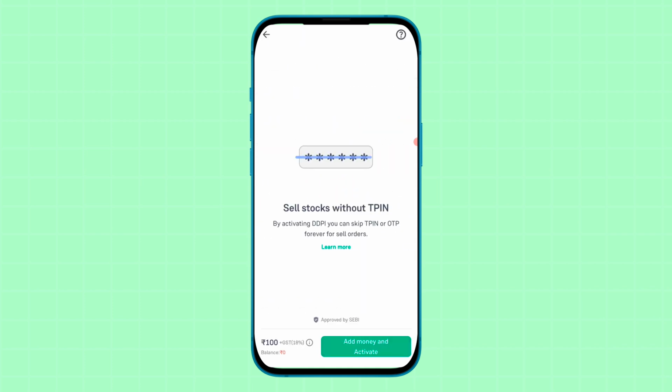So guys, as you tap on this option, a page will open here. And friends, if you want to activate the DDPI, for this you have to pay 100 rupees plus GST, which is 18%. So if you want to activate, then tap on the add money and activate option.